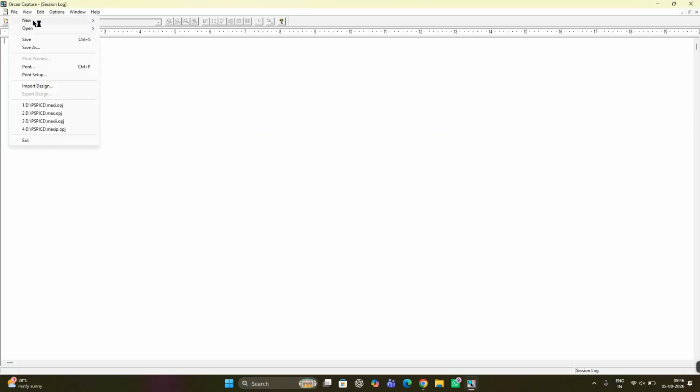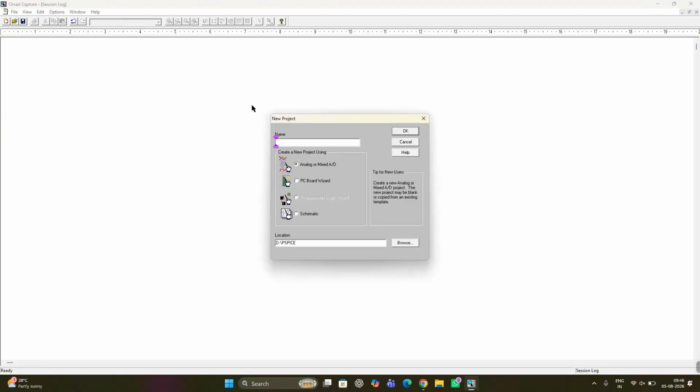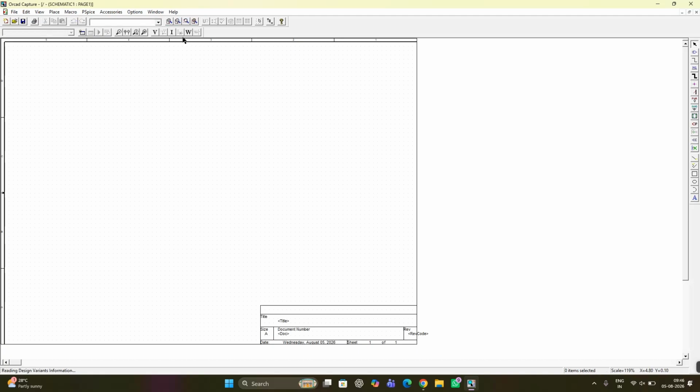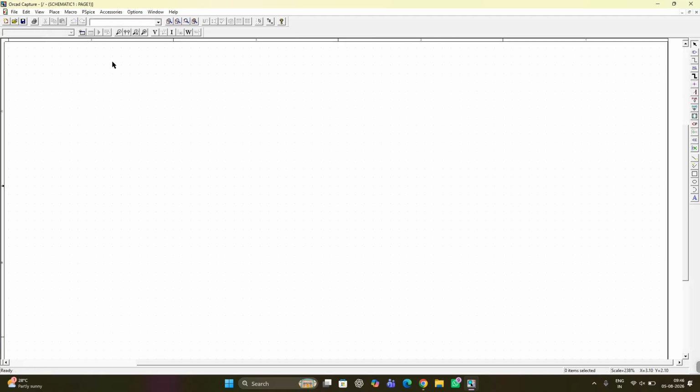create a new file, new project, maximum power transfer theorem, and then click on OK, and then create blank project. So once you create a blank project, then you need to add the elements.